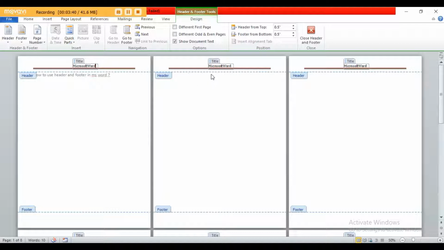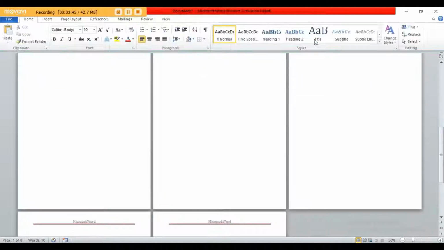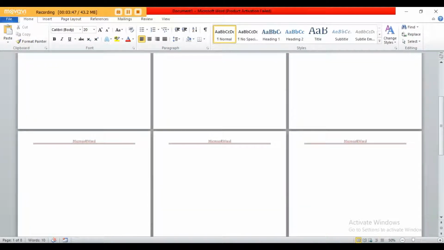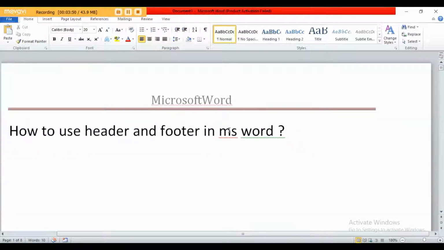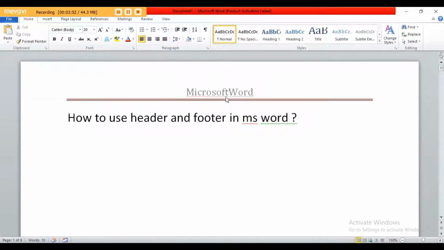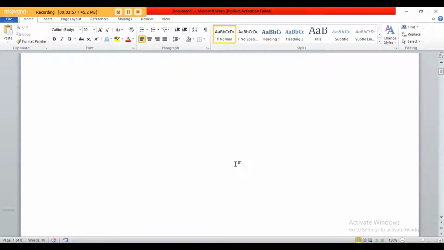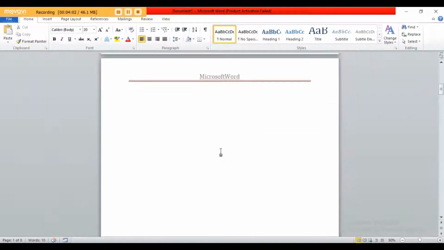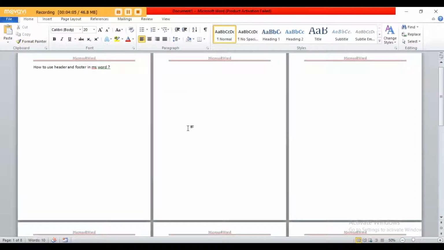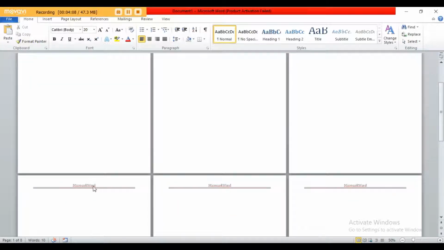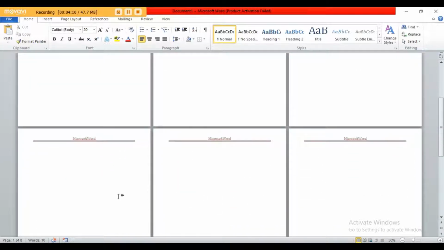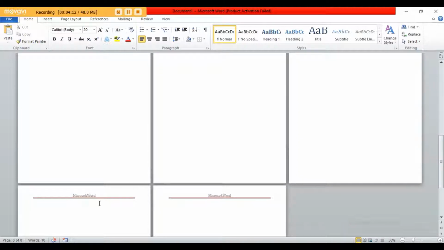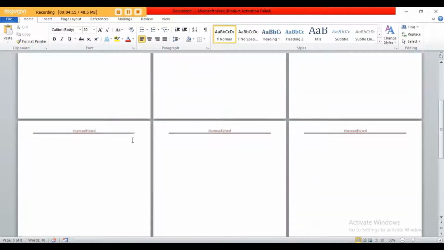Right now you can also see when I close this header and footer option, it will be displayed at the top of each page. I just increase the zoom size. You can see here this is page 1 where the information Microsoft Word with underline is applied, and similarly you can see it at the top of each page. Once I reduce the zoom size, you can see, notice, these are the headers displayed over the top of each page.